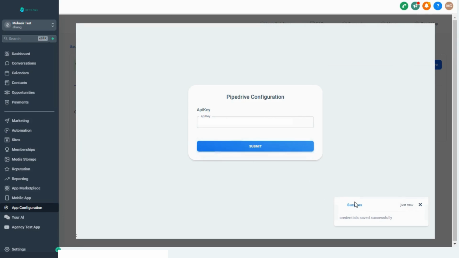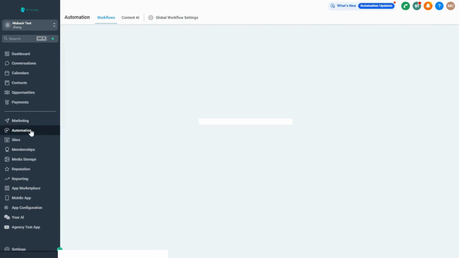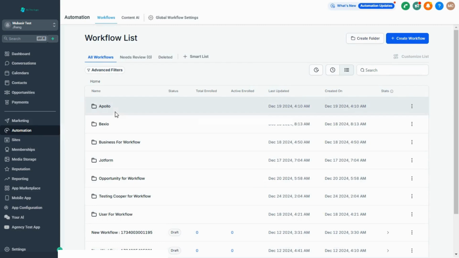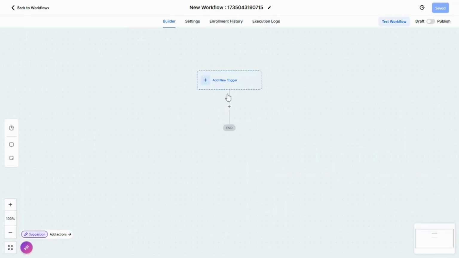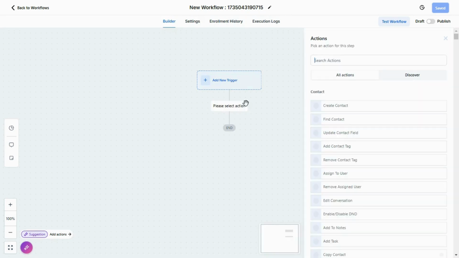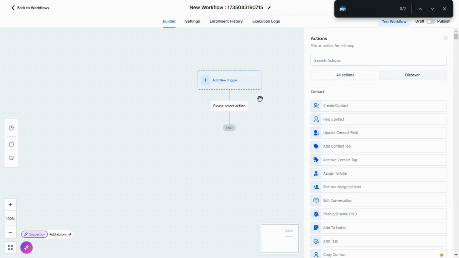Let's move forward towards the automations to create a workflow and to check what value is being provided by Pipedrive. You can find the automation from here and create a workflow, start from scratch. Here we are in our workflow builder. Let's just create a new action and find Pipedrive.